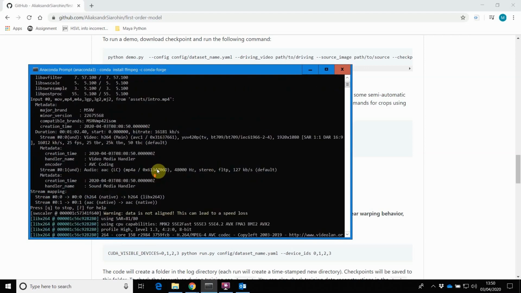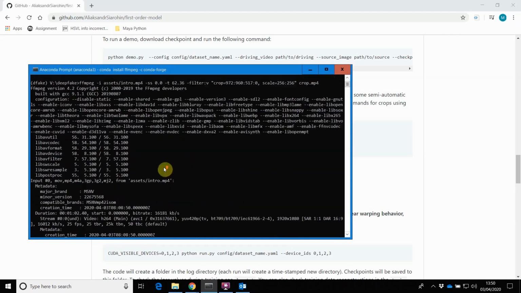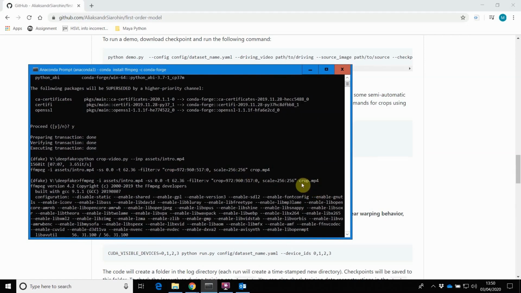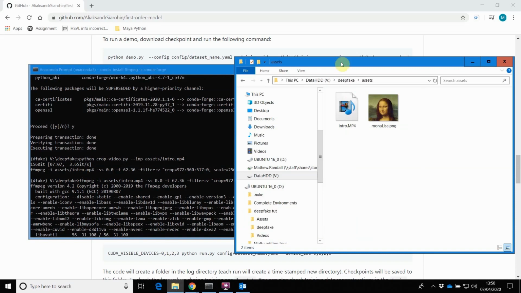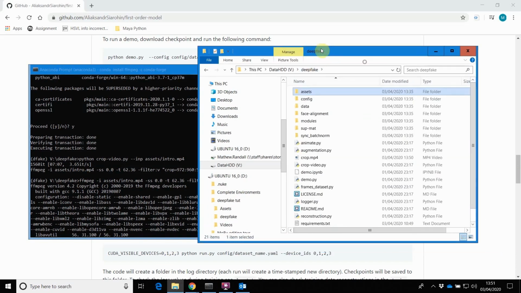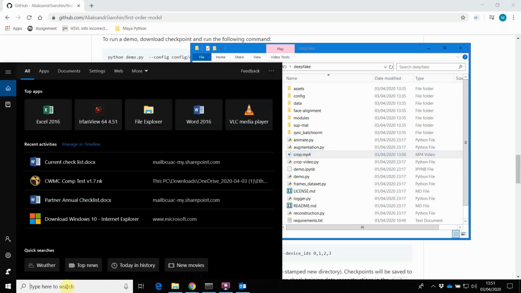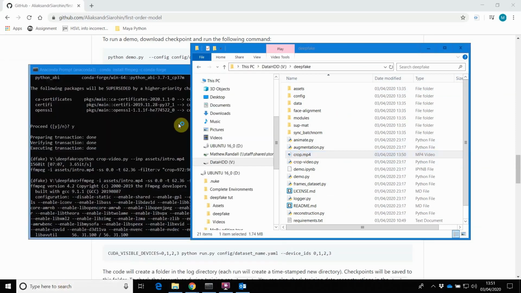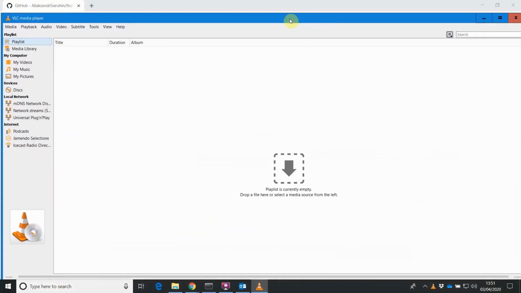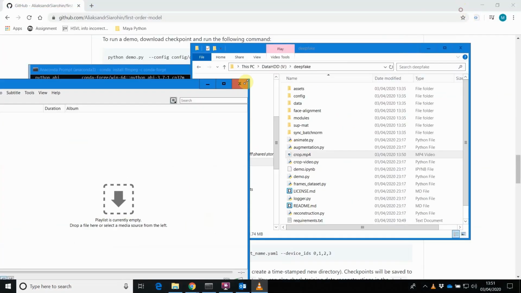If I go back and look at that command quickly, you'll see that it went to crop.mpeg4, so it'll put it in crop.mpeg4 inside this folder here. So if we go back into Deepfake, you'll see there's a new video here called crop.mpeg4. What I'm going to do is open up VLC Media Player, and we will run that in there. Let's have a look if I can make this a little bit smaller.